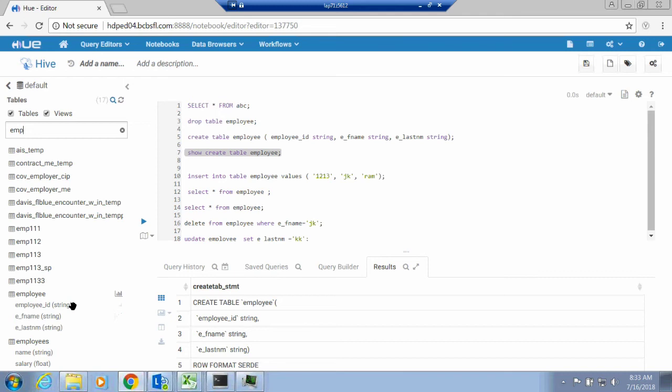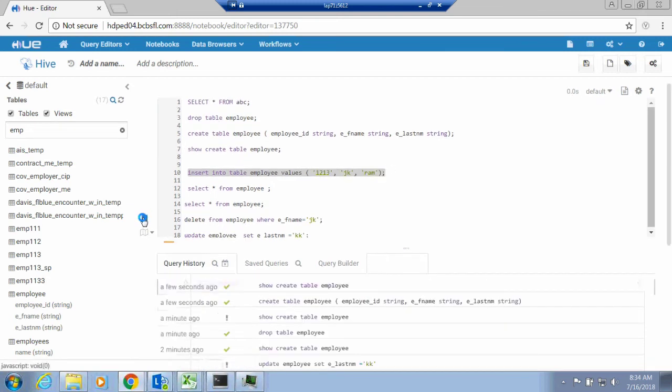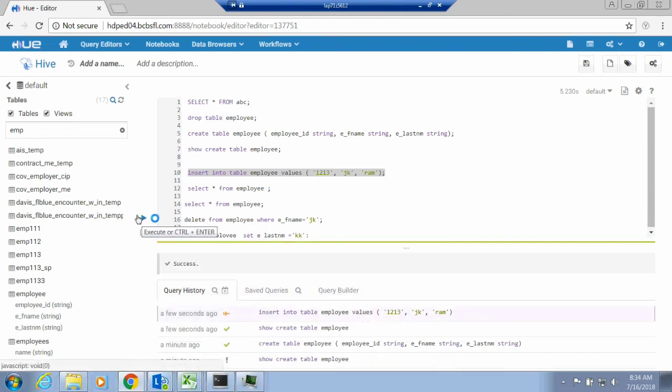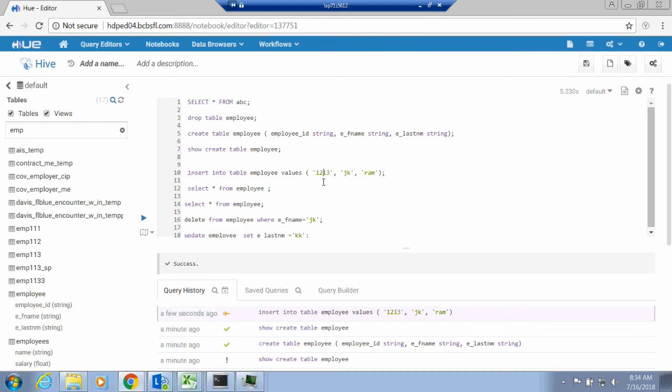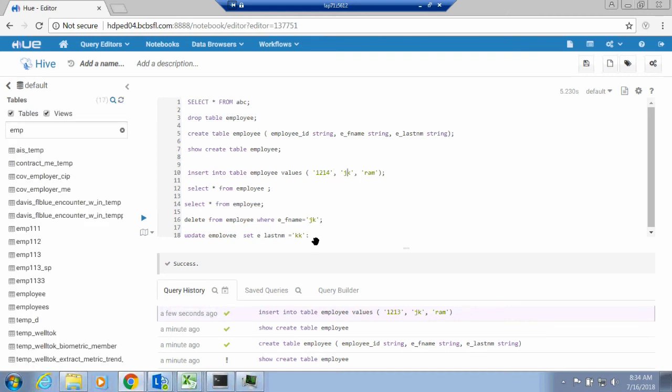Now this table that we have created, you can practice by inserting different kinds of data. I'm trying to insert one more row, and it's a success. The key is 1213. All right, let's manipulate that data and key in some other first name and last name, KK and Rama, and then try to insert it again. Highlight that sentence and then execute.